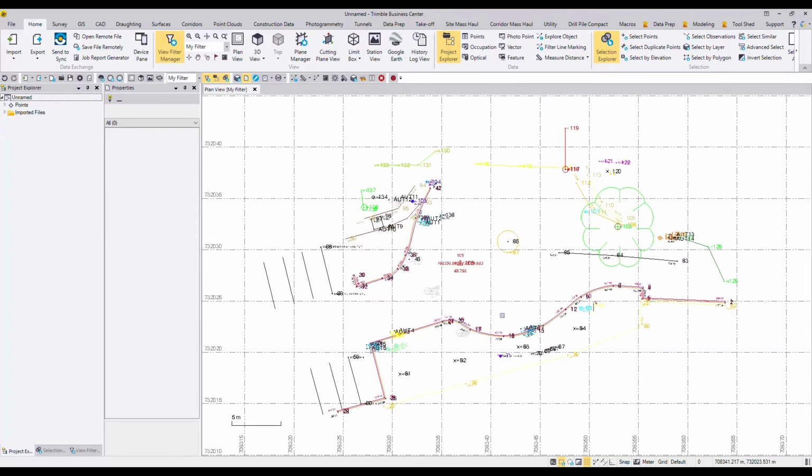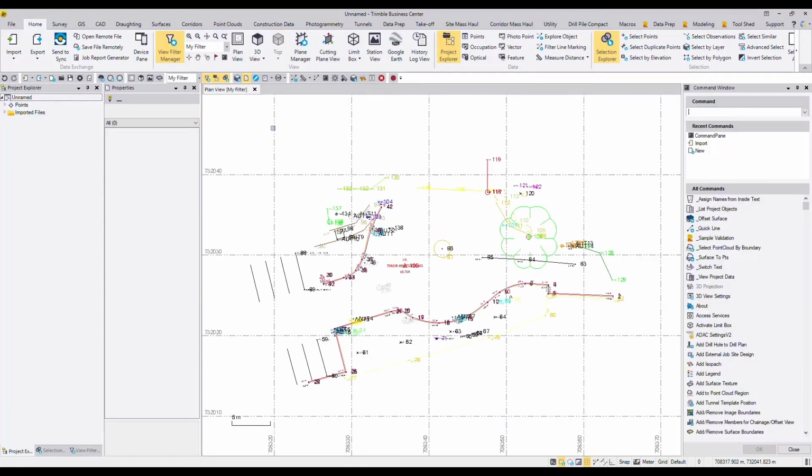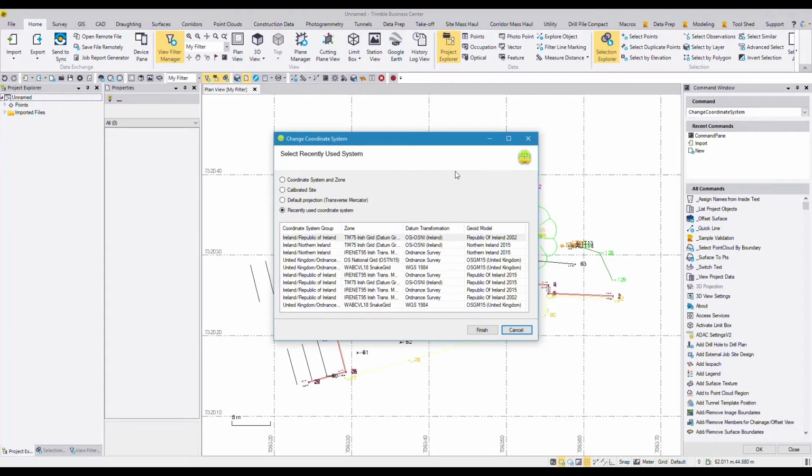So first off, what I do is I create a blank template. So what I want to do is change coordinate system. So in there, in my quick access toolbar, I've changed coordinate system. So if you don't have that, you can hit your F12 key and it opens up your command window, and in there you can type in change, and then you'll have coordinate system at the top of the screen. Once that opens up, it'll bring you into your coordinate system.